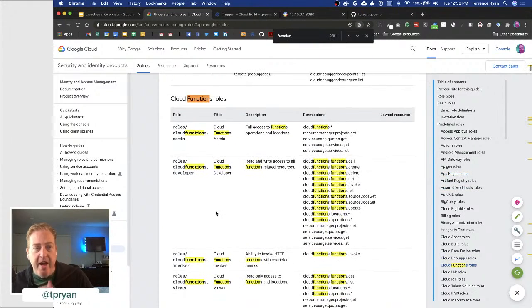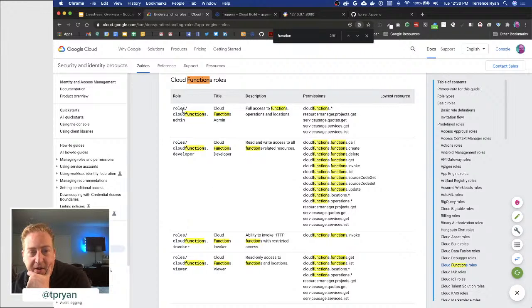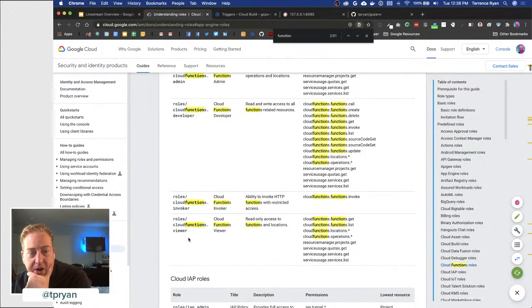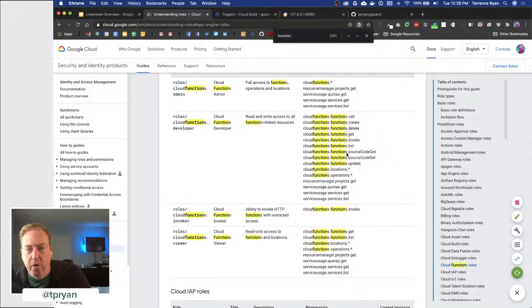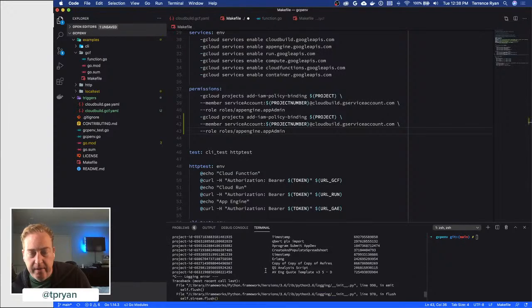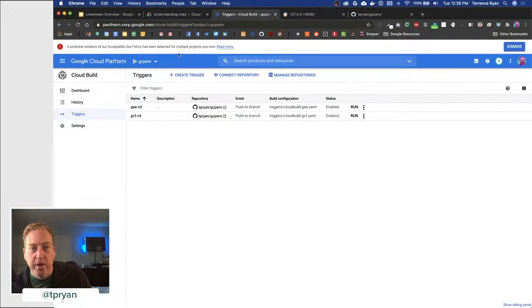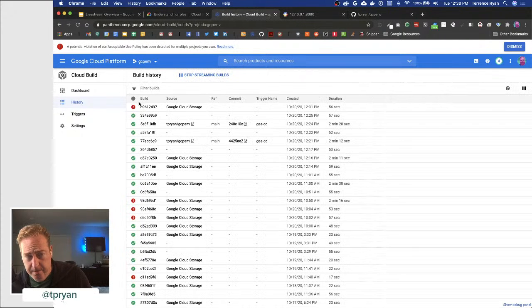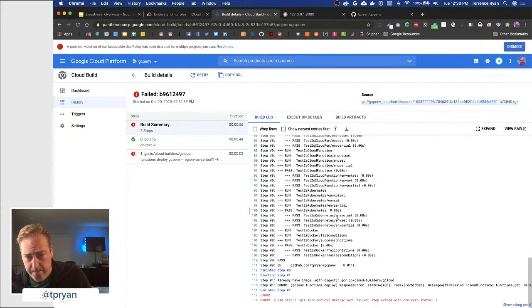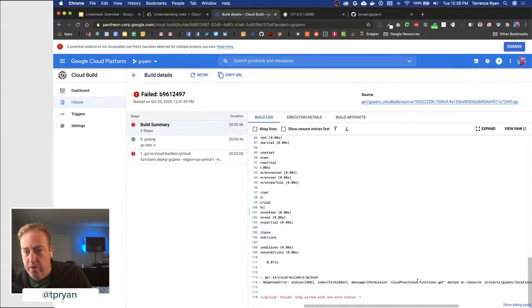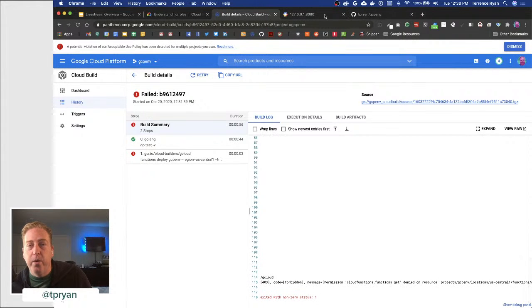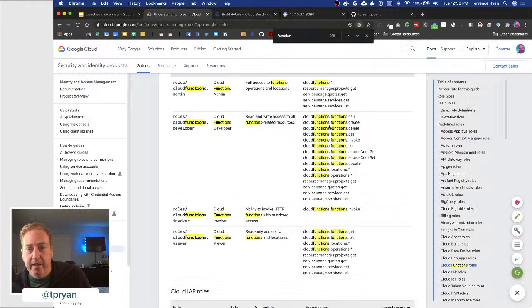All right, so we have administrator, developer, invoker, and viewer. Okay. So we need Cloud Functions get, because we saw that in the error. I can show it here, in the history. The error says Cloud Functions get denied. So we know I need Cloud Functions get.